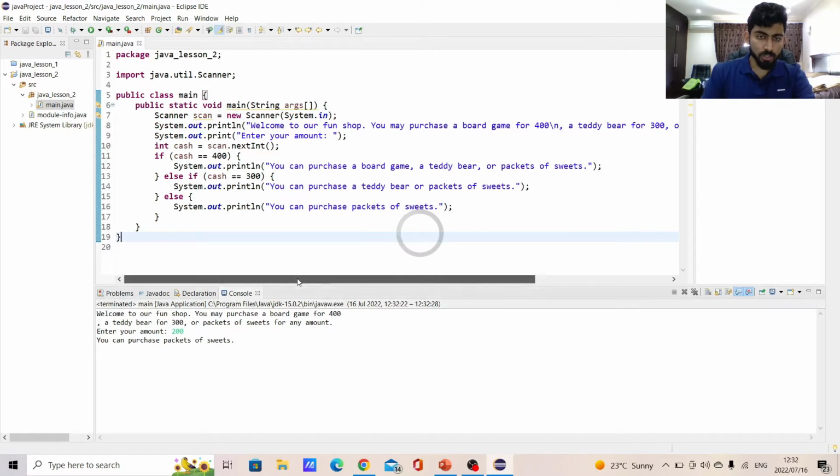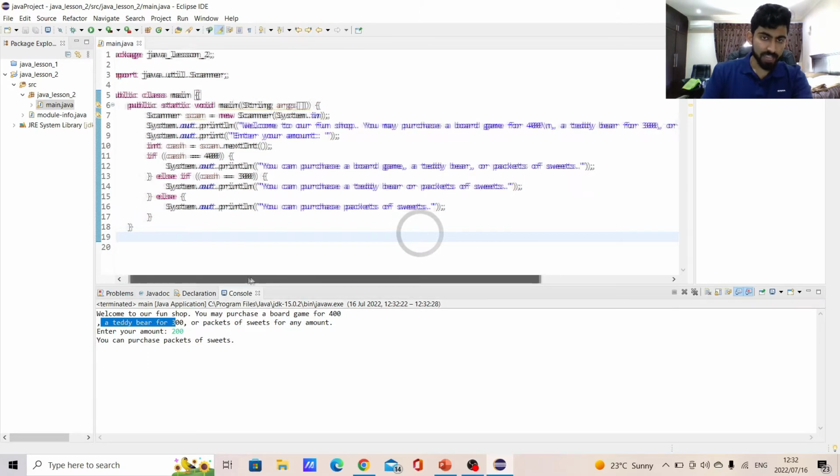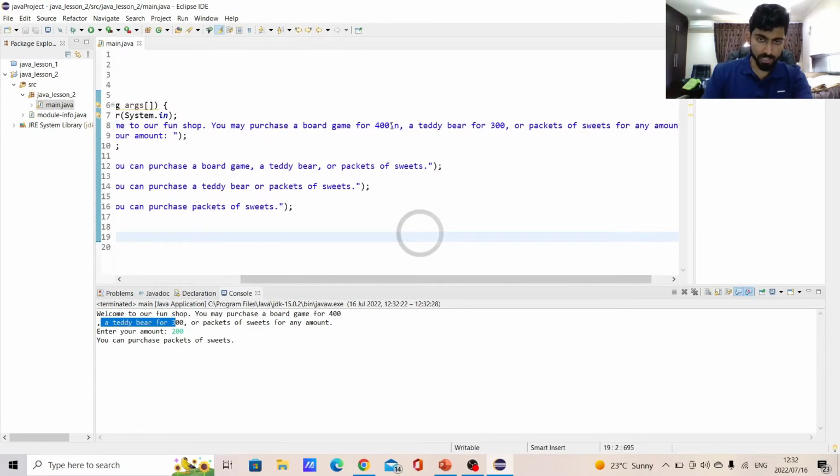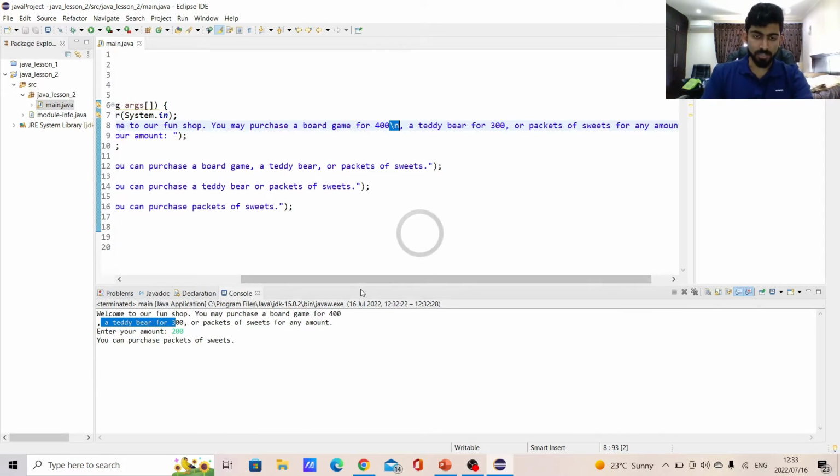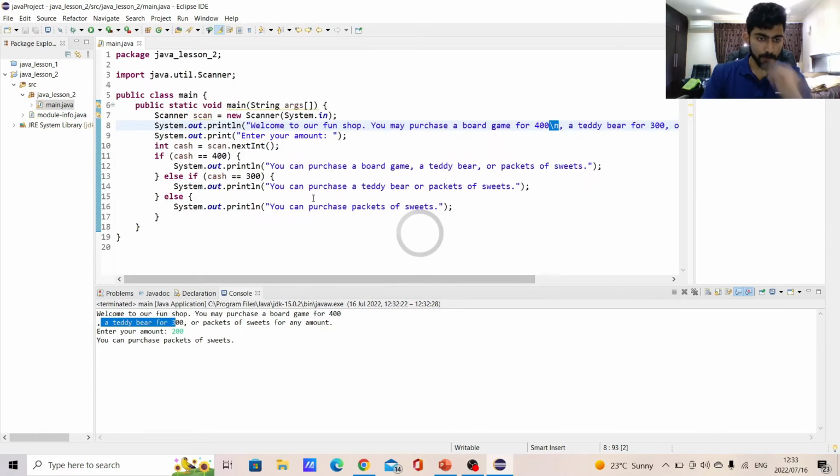Okay, cool. You'll notice that when I did this System.out.println, I haven't printed out another statement below it to fill this part here, a teddy bear for 300. What I've actually done is use this special escape sequence, \n, which basically allows you to go on to the next line of the text that you're trying to print out. That's something useful that you might want to consider. So guys, that's basically how an if, else if, and else statement works.